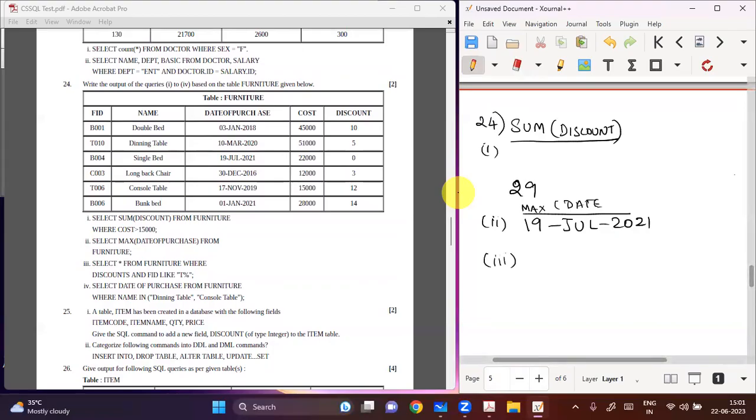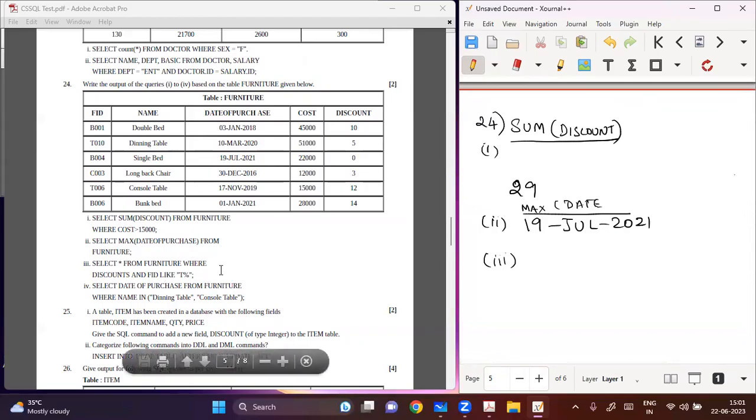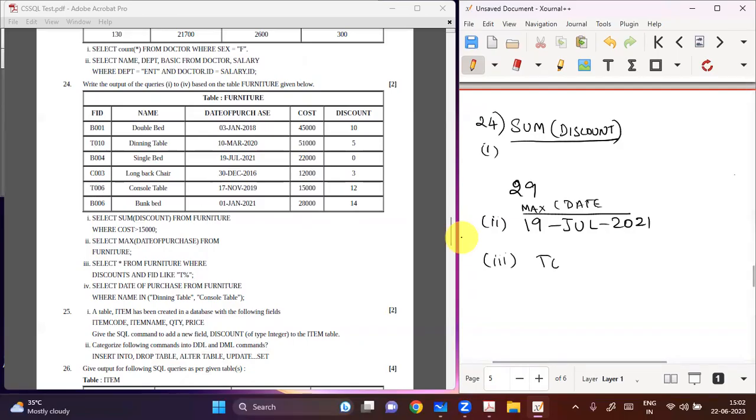Select star from furniture where discounts, I can just ignore that. I think there's a printing mistake here. And FID like T percentage. So it has to start with T. There are two things starting with T: it is T010 and T006. There is a dining table and a console table. The entire row will be printed here.